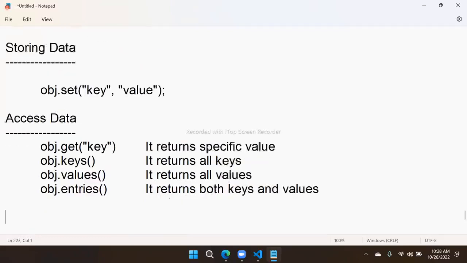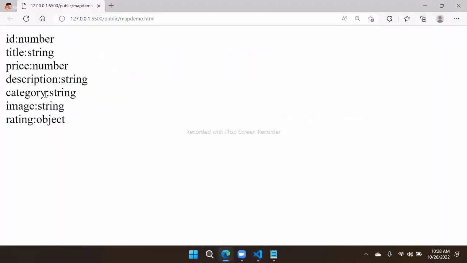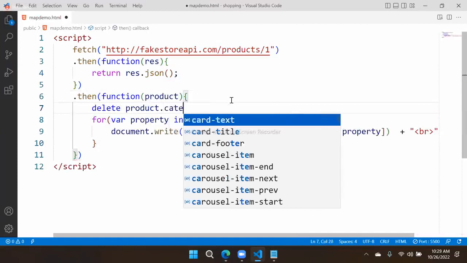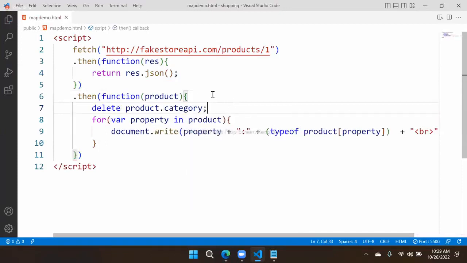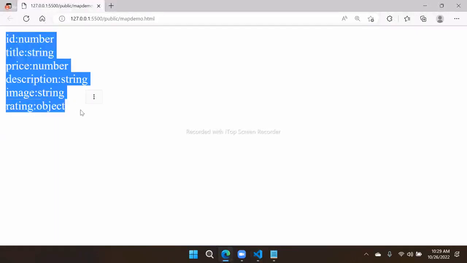Not only that, in many interviews they ask how to delete any property of an object. Suppose the object has these properties. I don't want category. How to delete that property? To delete any property, generally we use a separate delete operator. Delete product.category, that will delete it. Then when I refresh here, category is not there. That means category is deleted from that object.